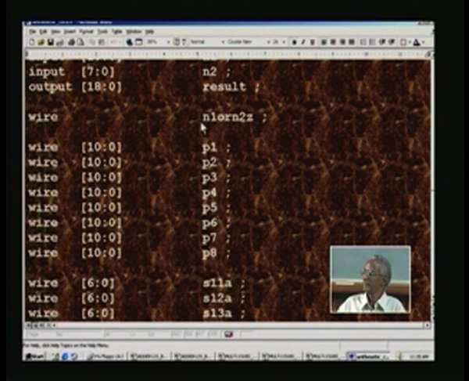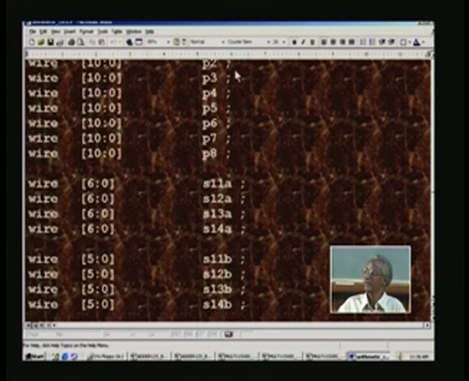Here, whether the two numbers n1 and n2 are 0 or not, we have a separate flag for that, which is declared here. There are so many partial products that we have seen earlier, which are 11 bits, and we need to declare them as wires since they are all evaluated as assign statements.